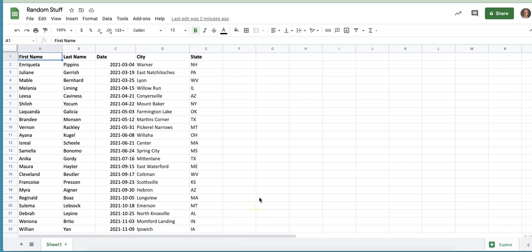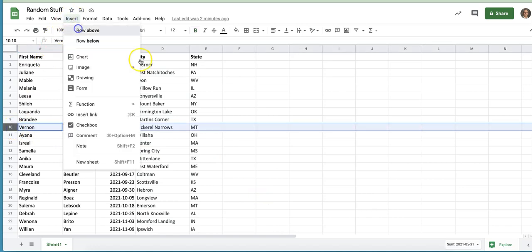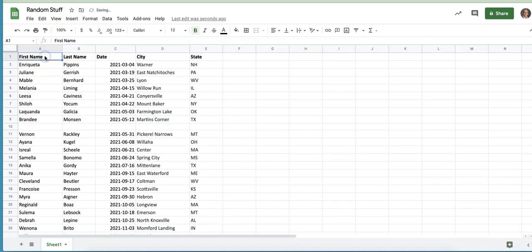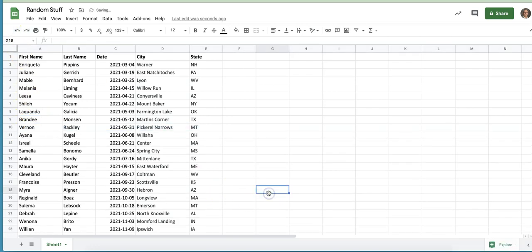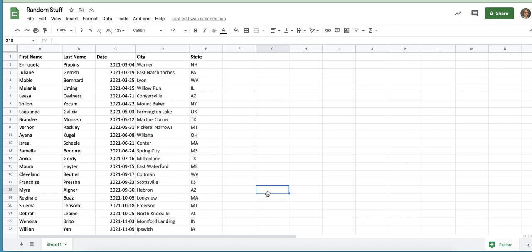Now, the only caveat: if someone has come along and put in a blank row, when you try to jump down the list, it won't skip that blank. It will stop. But if your information has been organized correctly, contiguous rows all the way through, Command and the arrow keys will get you where you need to go.